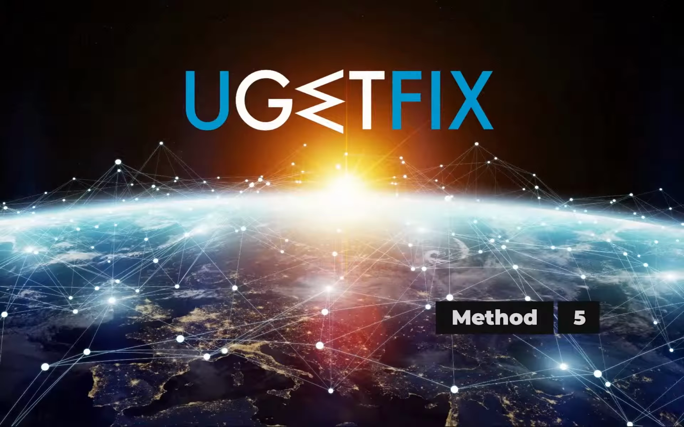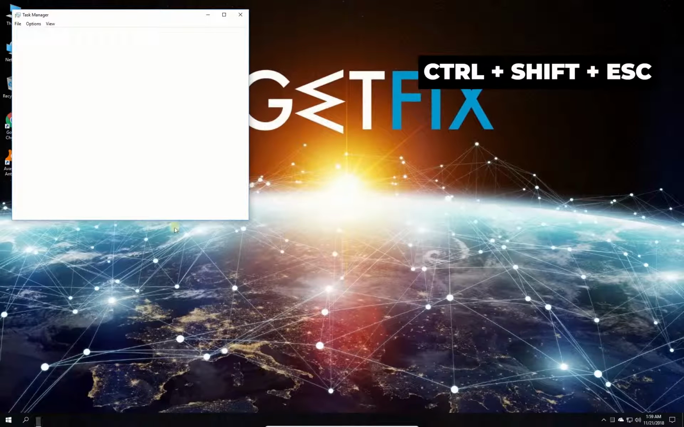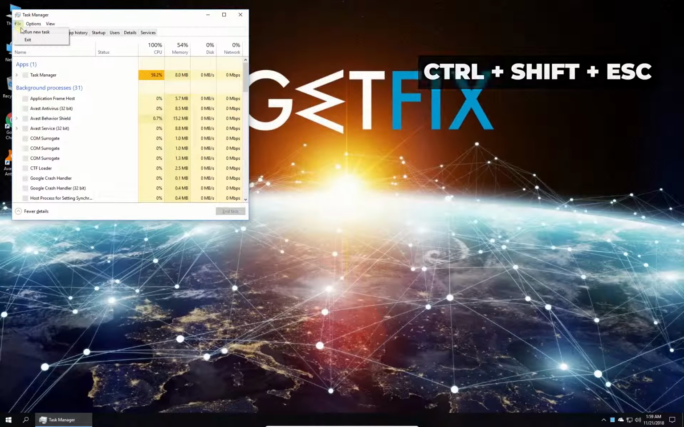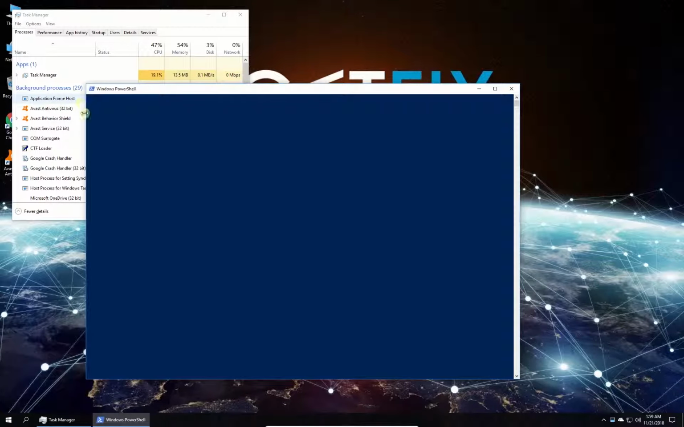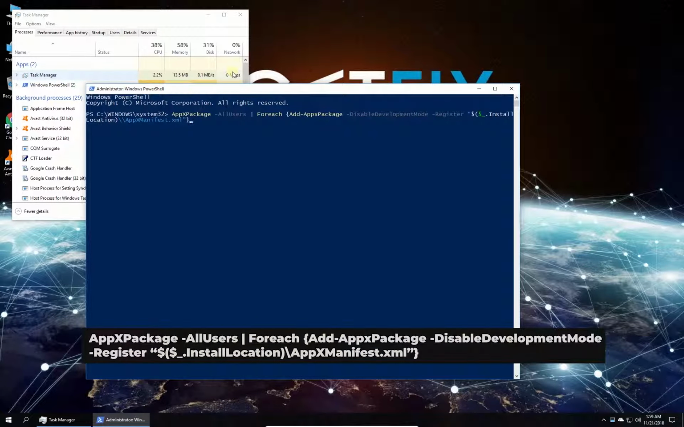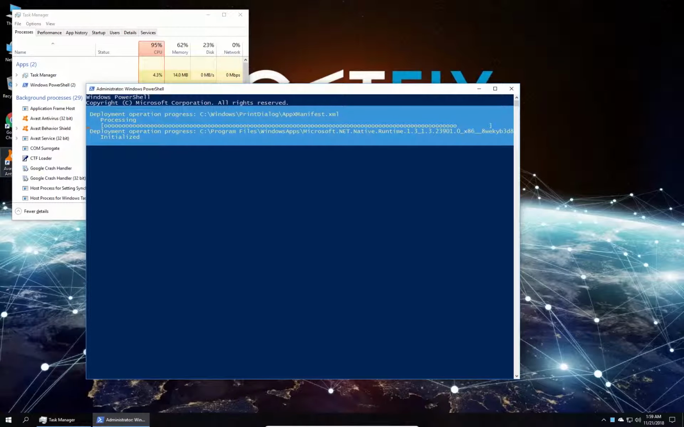Now let's use PowerShell to execute a command. Press Ctrl Shift and Escape keys simultaneously. In newly opened window, in the upper menu, click on File and select to run new task. Type in PowerShell and check the box to run the task with administrative privileges. In PowerShell environment, type in the given command and press Enter. Wait for the process to finish and restart your PC.